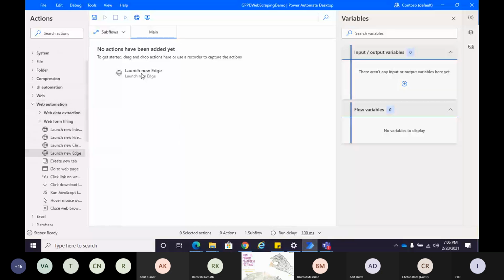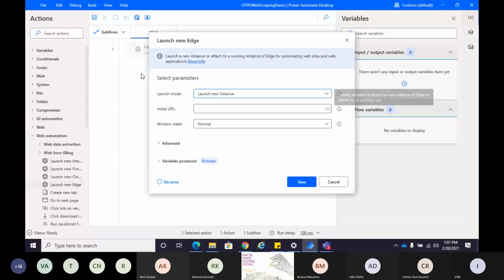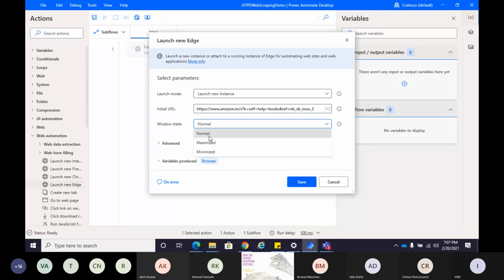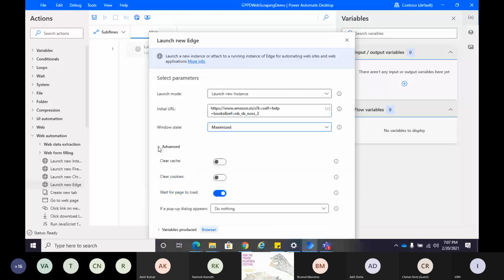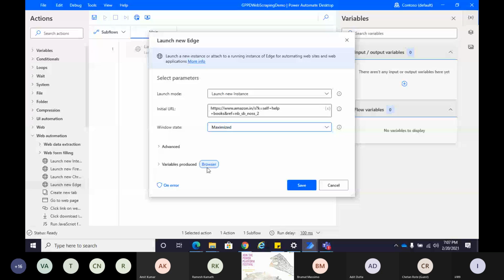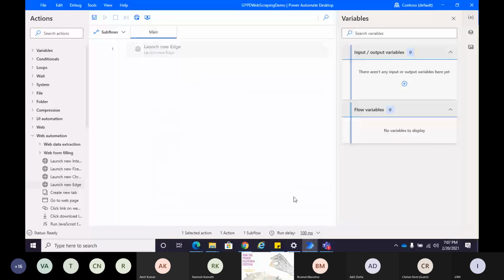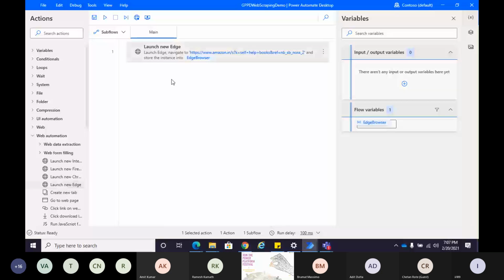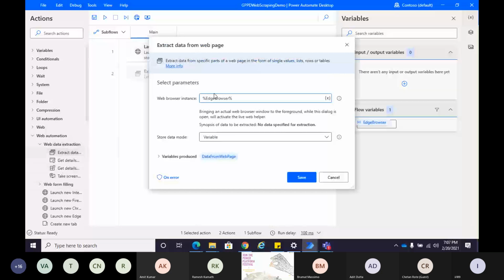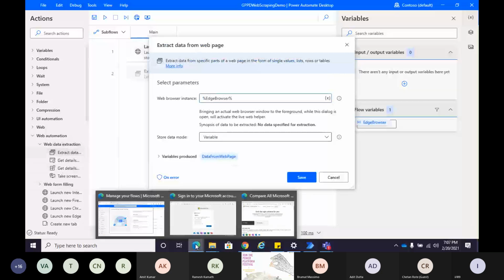So what I can do is I want my flow to start. I just want this flow to start the browser. I give the initial URL of this. Maximize the screen. And do all that. I perform multiple things as well. So once I, assuming that I have this Edge launched, I wanted to do the extract data. I wanted to extract from Edge browser. Just notice this one.